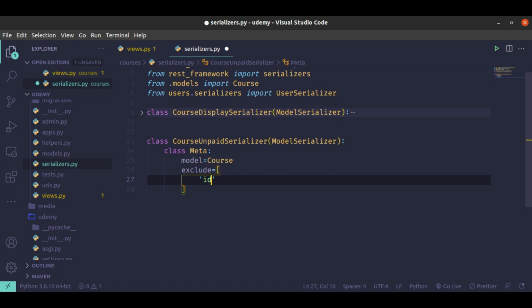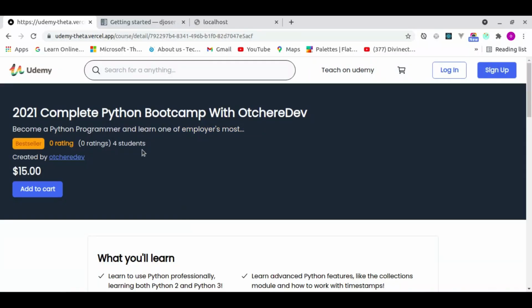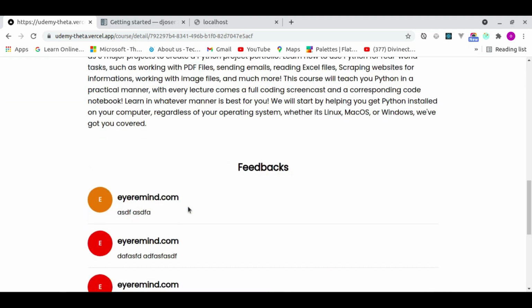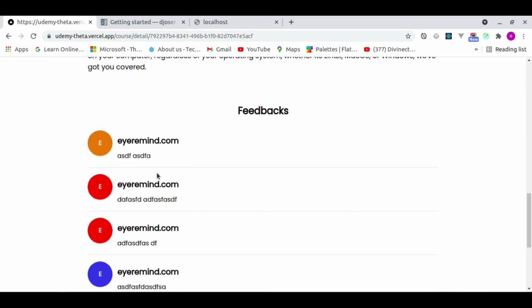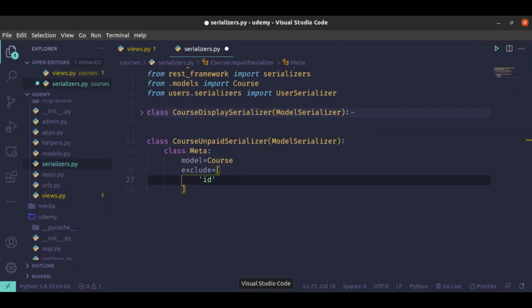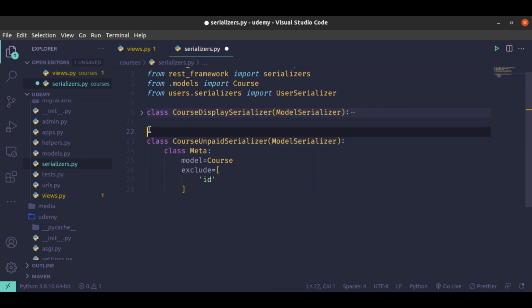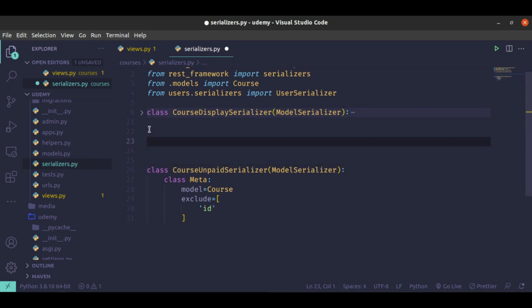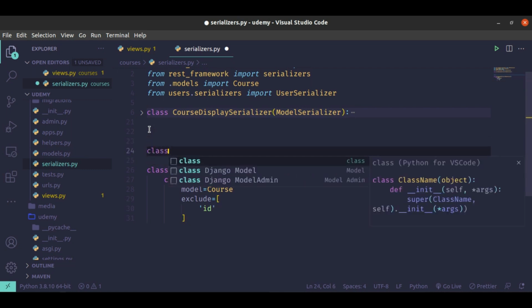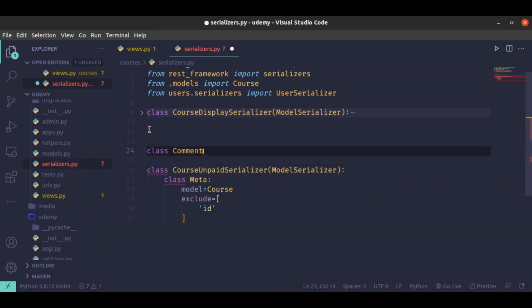From there, when you look at this detail over here, we are getting some comments, this comment. So we have to find a way of passing this comment to the serializer, because there are many-to-many fields, and many-to-many fields by default are not serialized. Okay, so we have to find a way of serializing the comment. So above this, I'm going to create a comment serializer. So it's going to be called class CommentSerializer, which is also going to inherit from the model serializer.